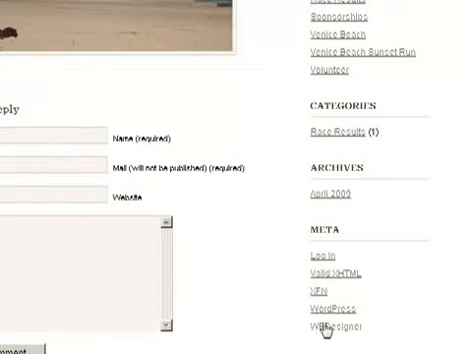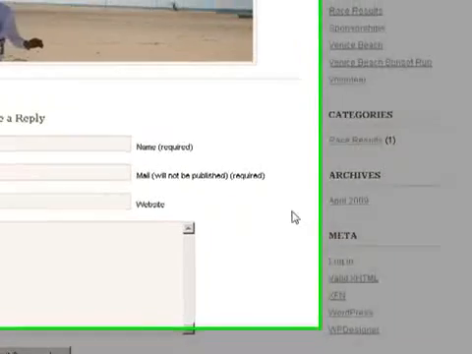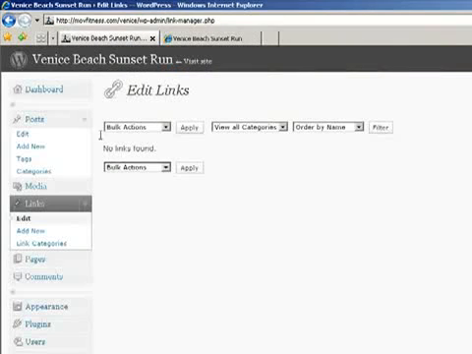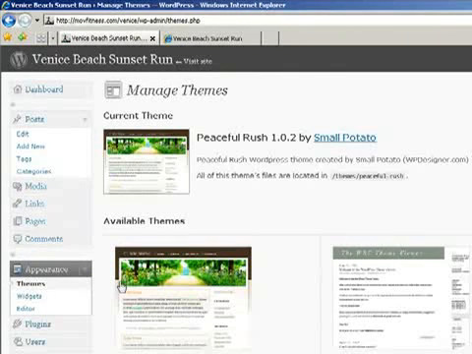Also, this information here, I don't like it to be on the main page. It makes it look like a blog. Even though it is a blog, we don't want it to look like one. So let's go to, let's see, appearance and widgets.